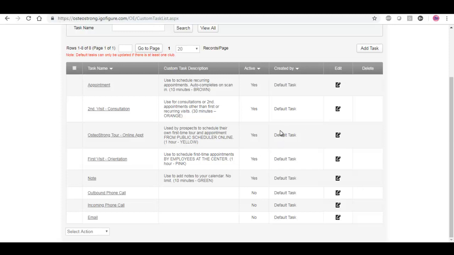So, a deep dive on what these things look like. For an OsteoStrong Center, you have a tour, online tour appointment.